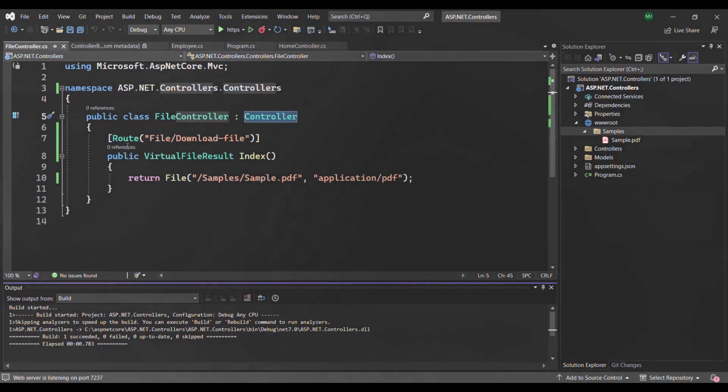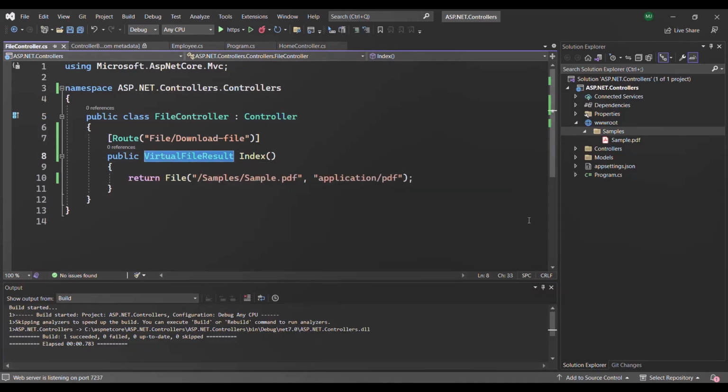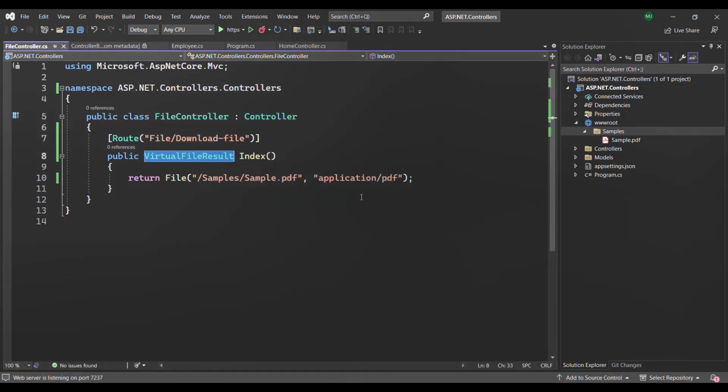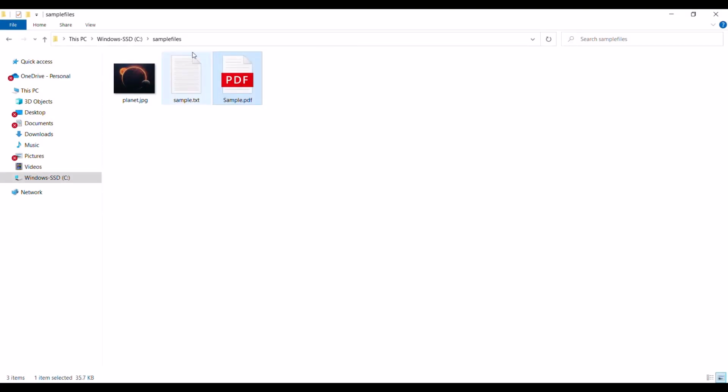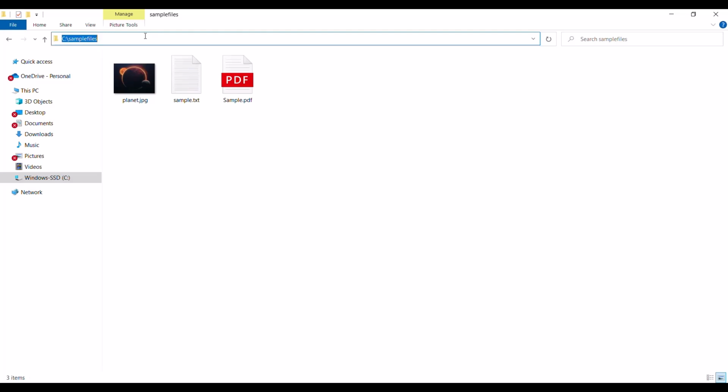All right, so this is about virtual file result, and we can use virtual file result when the file we want to send in the response is present inside the web root directory, so that we can specify the relative path of that file. But what if the file is not present in the web root directory and is completely outside of the project? For example, I have copied this sample.pdf from this file path, C drive sample files. So let's say instead of reading the sample.pdf from the web root directory, we want to read it from this file directory. How can we do that?